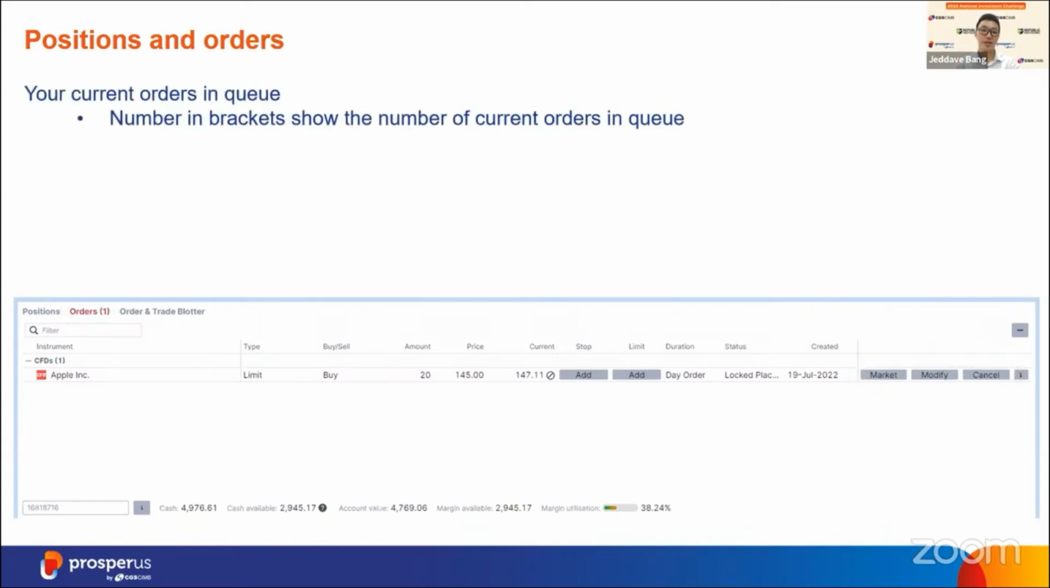The number in brackets in the orders segment shows you the number of current orders in the queue. So it's a quick way for you to see how many orders you have outstanding at the moment, all right? And then, of course, if you want to adjust or cancel the current order, make it a market order, or modify the order to add more shares, or adjust the price itself, and so on, that's where you do it, okay?